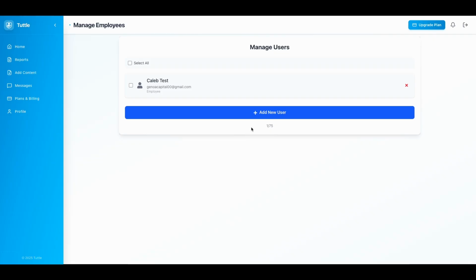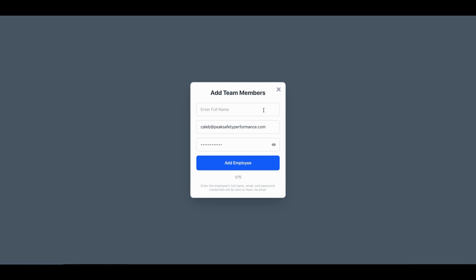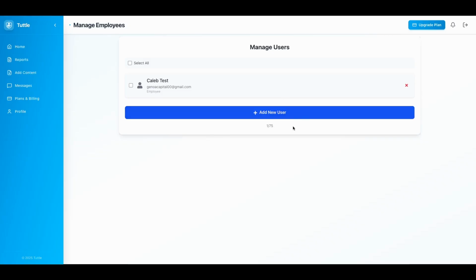They do not have to go and create their own account. All you have to do is click add new user, you type in their name, their email, and then you create a password for them. When you click add employee, they're going to show up right here.